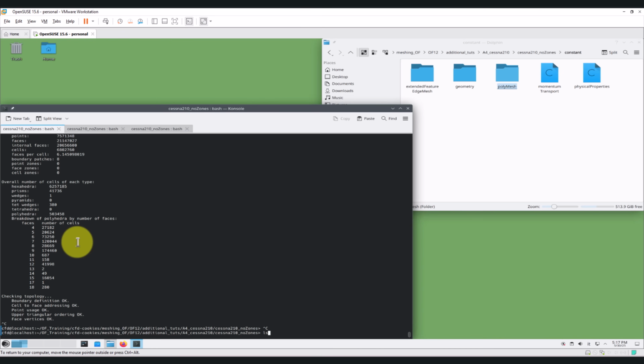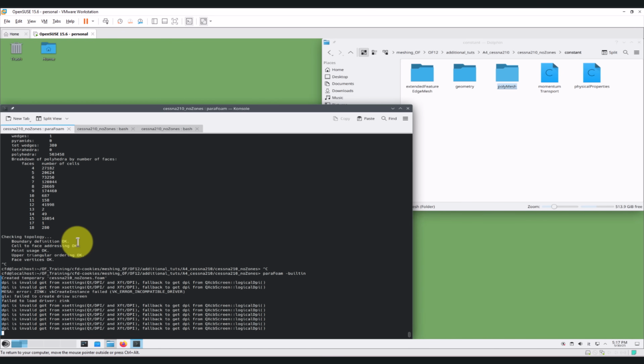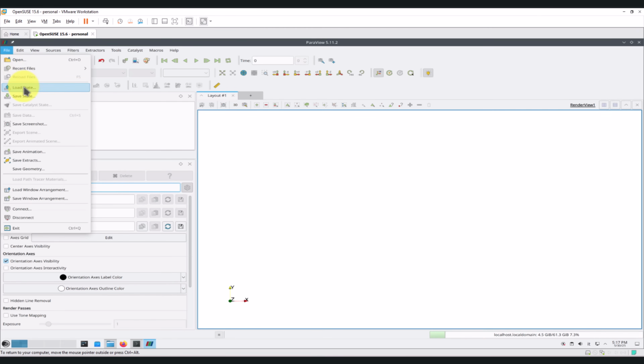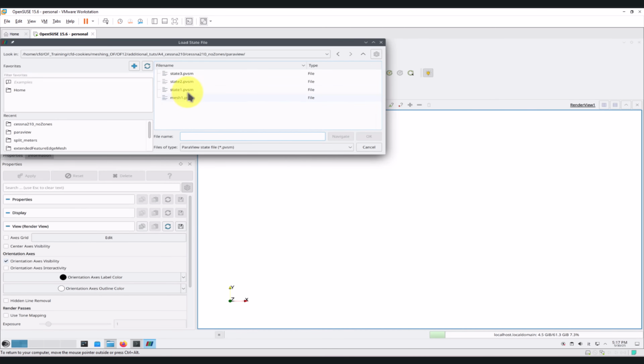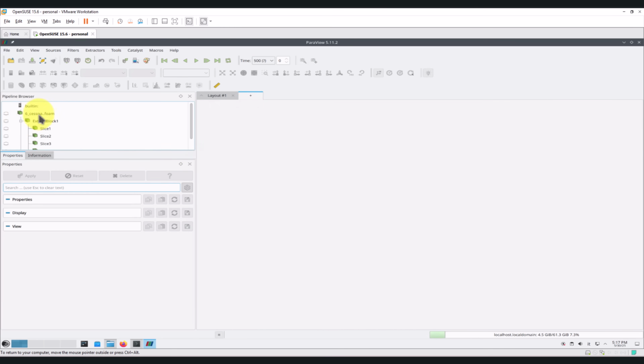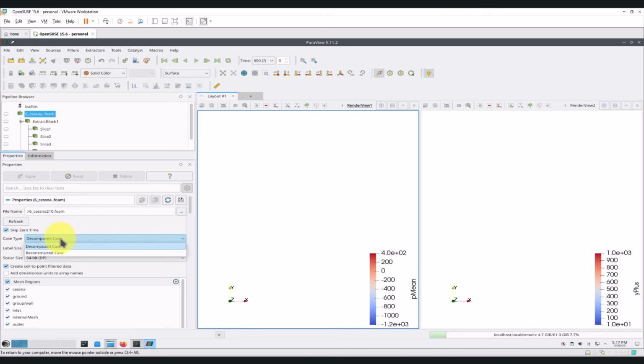It's okay. So let me, I can recall what was the. Okay, so let me go here. Load state paraview. Okay, so we have reconstruct case. And be careful that paraview already is 6 million. It starts to become a little bit slow depending on video cards and so on.